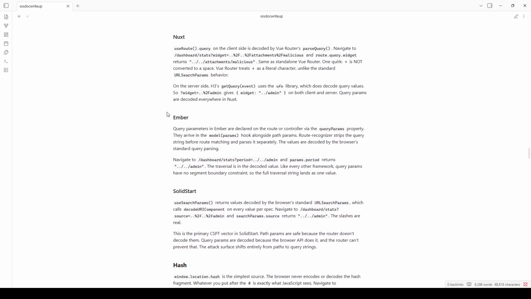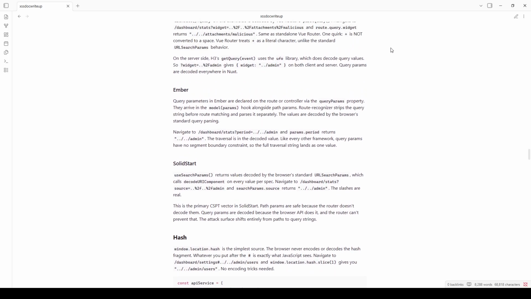On the server side, H3's getQuery(event) uses the UFO library. What is going on with that ecosystem? Which does decode query values, so the encoded value becomes ../ on both client and server side. Query params are decoded everywhere in Nuxt, which again is spec, that's how they're supposed to be treated.